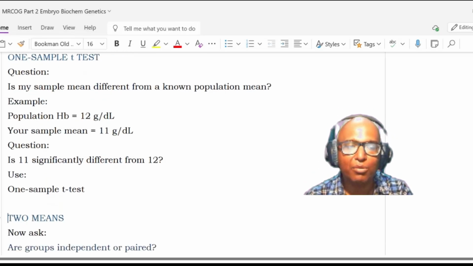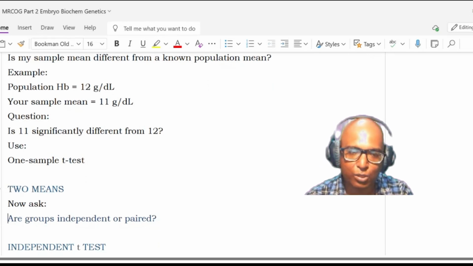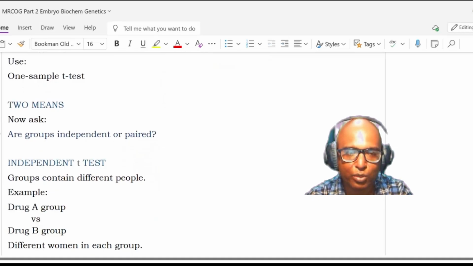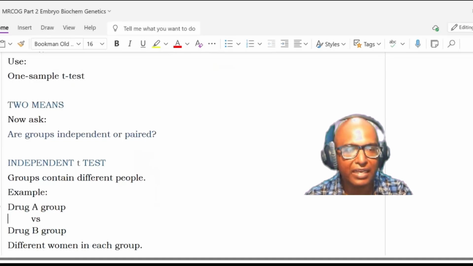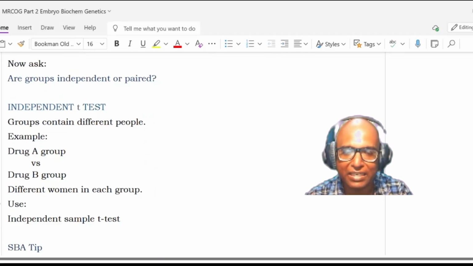Now if we have two means, then we will ask, are the groups independent or paired? What is independent and what is paired, that also I have explained. If independent groups are there, we will go for the independent t-test. Groups contain different people, drug A versus drug B, different women in each group. We will use the independent sample t-test, also called the unpaired t-test, for the parametric or normally distributed population. If it is not normally distributed, we will go for non-parametric, which is the Mann-Whitney U test.